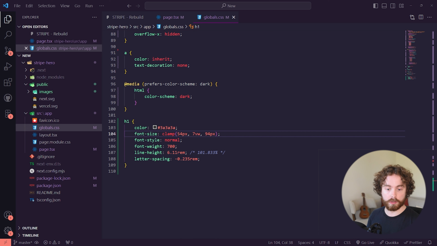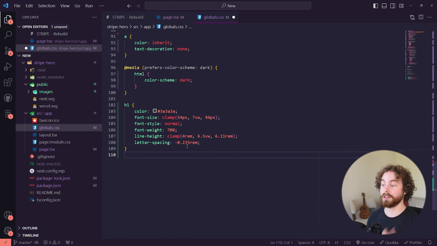In addition, I'm also going to define the line height to have a clamp as well so that it's responsive depending on the screen size. In this case, I'm going to set the clamp with a low value of 4 rem, in between 6.5 vertical width as the range, as well as 6.11 rem for the maximum. And I'm just going to quickly save that.